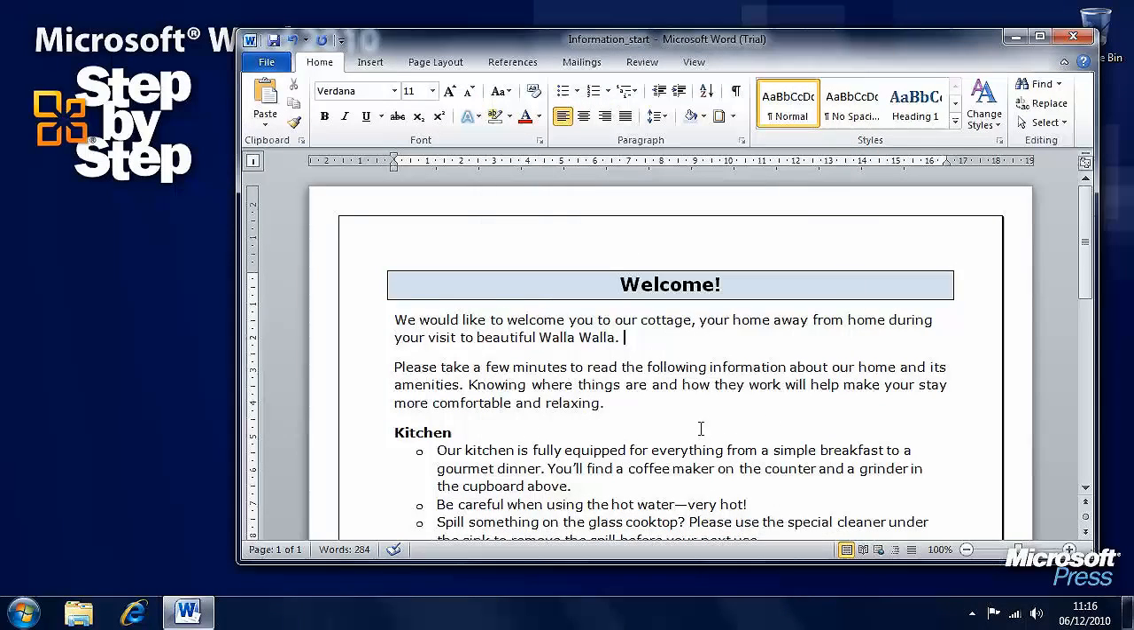So there are a great many options here for changing the look and feel of paragraphs. Now, in the next segment of this section, we're going to look at more about creating and modifying lists.